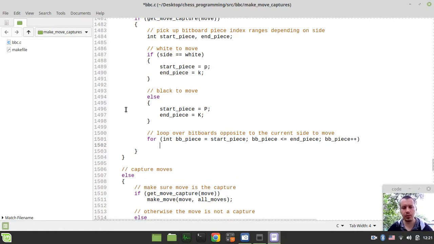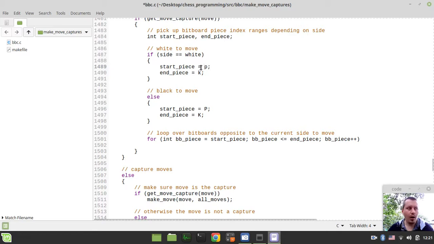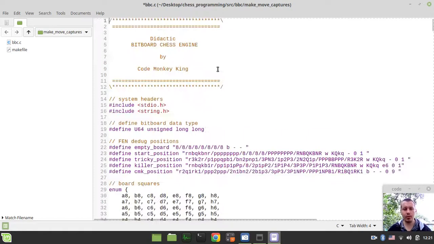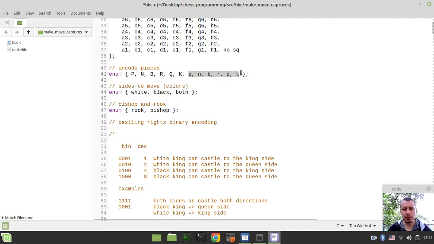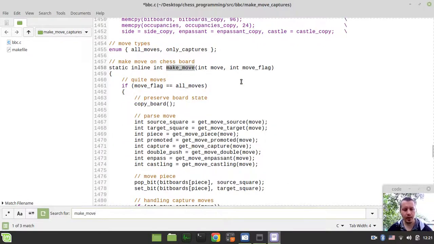And so the idea here is very simple. Let's say we have white to move. Let's say a white pawn is capturing something, and the side is equal to white, and we're setting up the start piece and end piece to the indices representing the range of the bitboards for black bitboards. So let's have a look at the piece codes again. This is the range for the black pieces, and this is the range for the white pieces, starting from here and ending right over in here. So let's get back to our make move now.